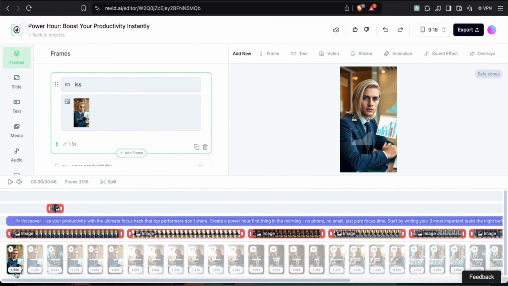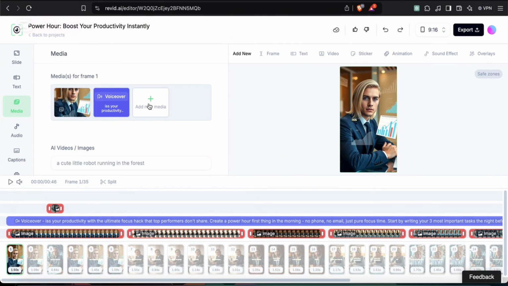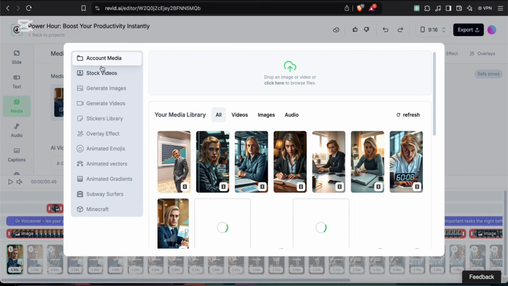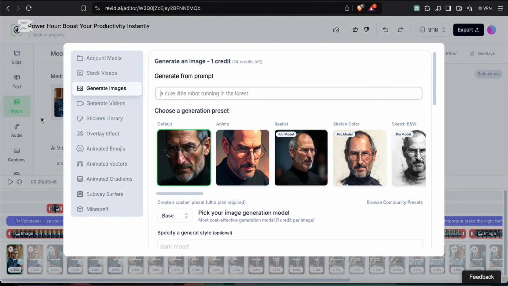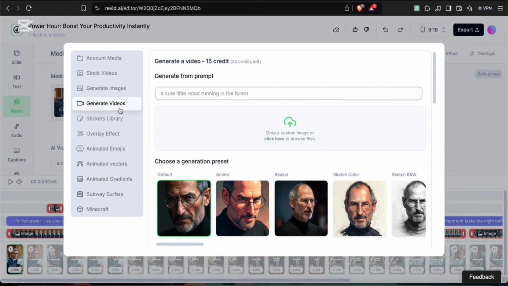And if you want to add overlay like another footage or anything, you can just go into your media right here and click add new media, so you can add a stock videos, or you can generate images from Revid.ai. It depends on your description, and go to the generate videos, and same, you can generate from a prompt, or you can add your own video to support your real estate videos, okay?